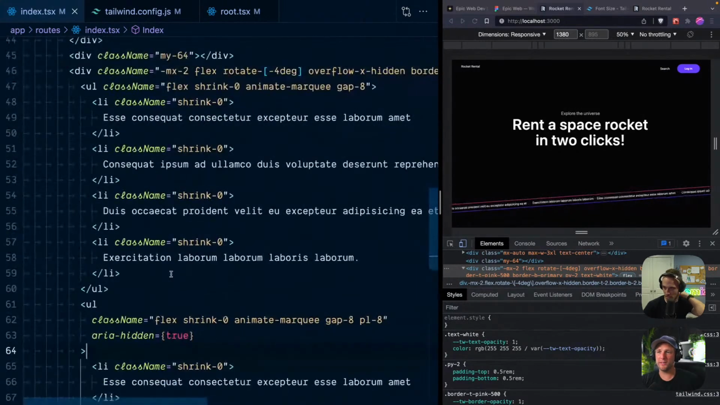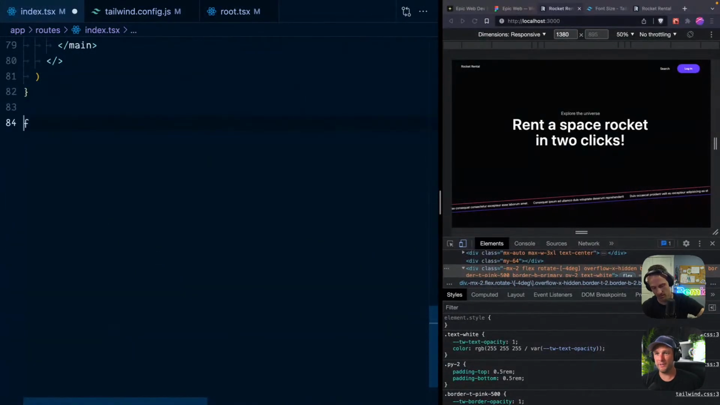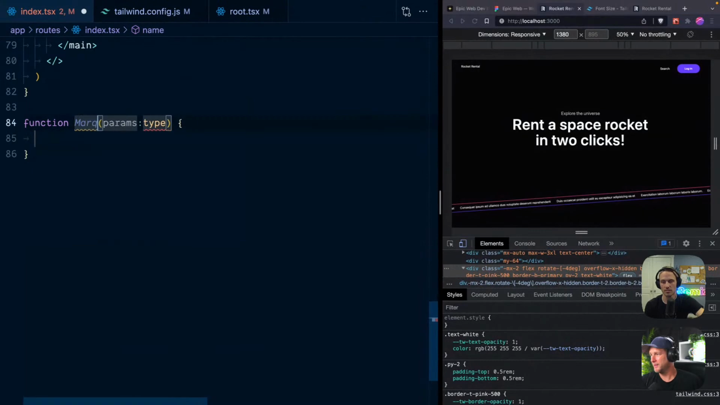Yeah, but it's very important that it has the exact same content. Because if you deleted one of the li items, the width of both would be different. So I'm pretty sure there would be a jump.